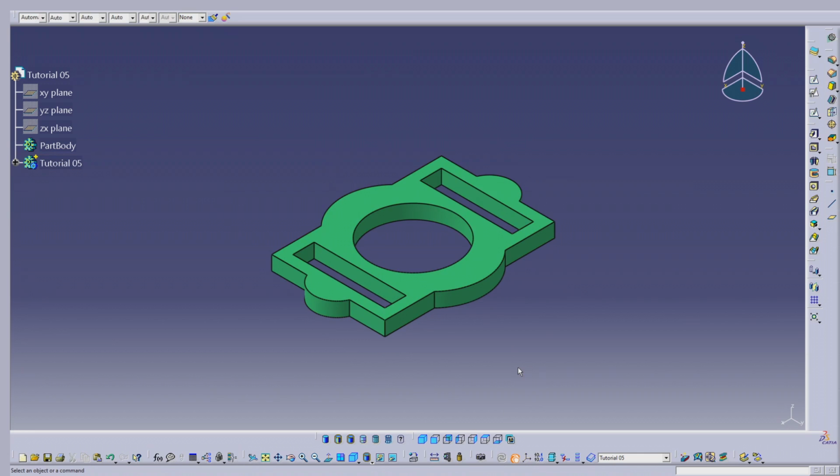So this is our design for today. I hope you guys understood everything. I hope it was very clear for you guys and this 3D helped you.